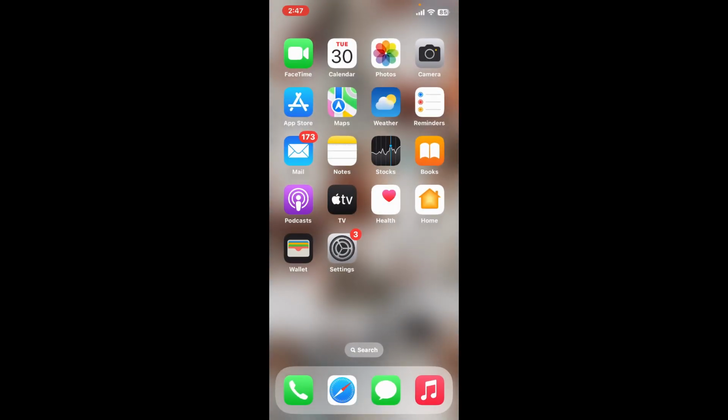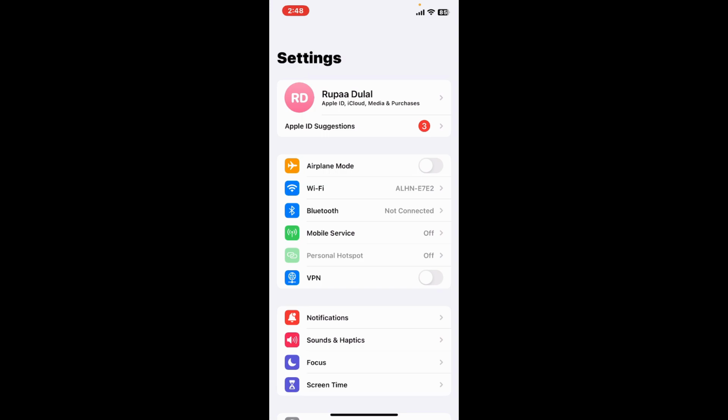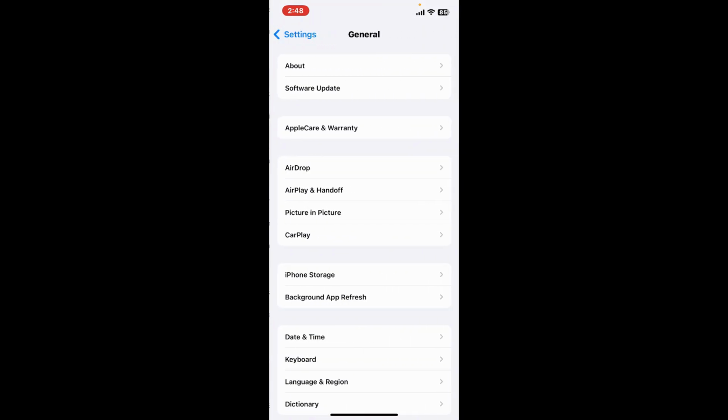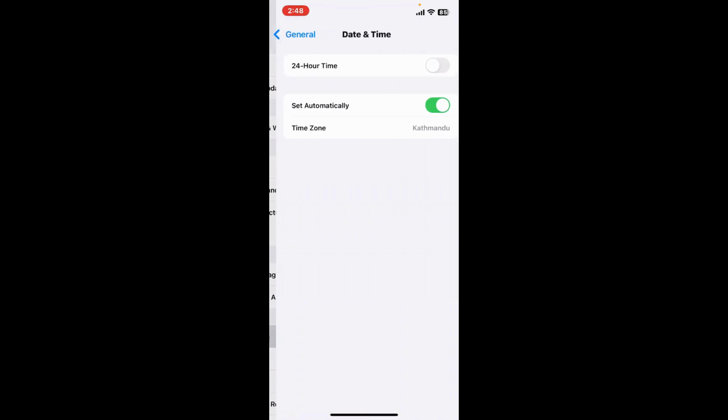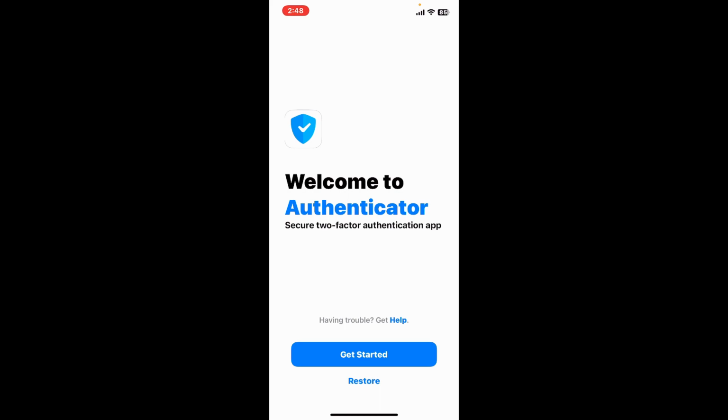If the problem still continues, the next thing you would want to do is to ensure your iPhone's time and date settings are accurate. Authenticator codes are time sensitive, so make sure to have correct settings for your date and time. Open your Settings application and from the Settings menu, scroll down and tap General. Now go ahead and tap on Date and Time. Toggle on the button right next to Set Automatically, and after doing so, you can get back to the Authenticator app and tap it open and see if that fixes the issue.